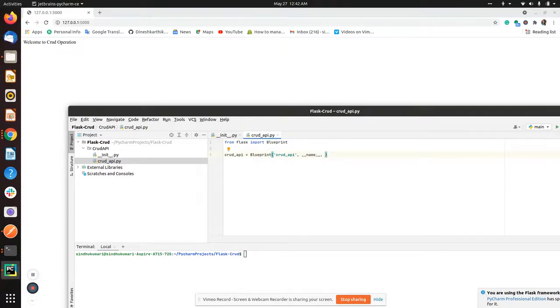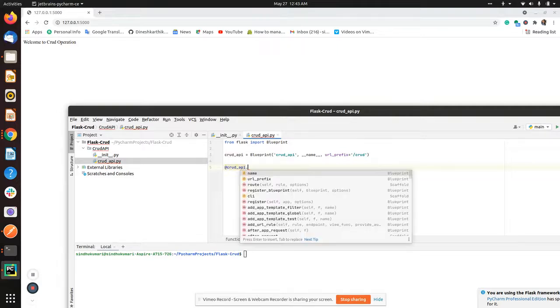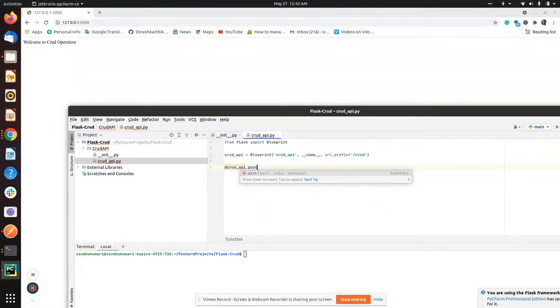Name, URL prefix, we can give Crud. Okay, it's done now. Then at the rate of Crud, and actually for creating the document and table in MongoDB, we can use post method, or else directly we can use a create method. It's one of the web service.